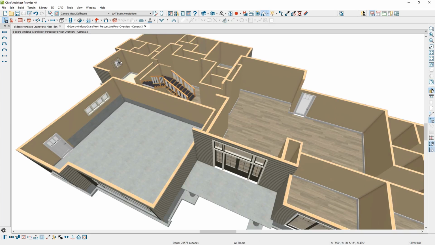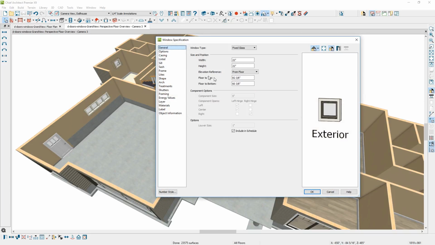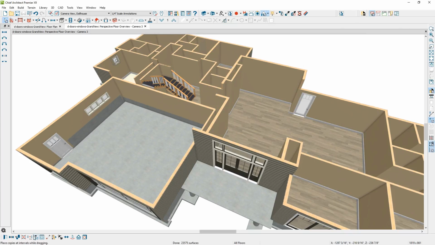Just click the paste button, and then let's adjust the floor to height in here. Under the general panel, let's change the floor to top. I'm trying to set all my windows the same at 96. We'll go ahead and close that, and now I can do a multiple copy on that. 24 inches is still loaded in there.